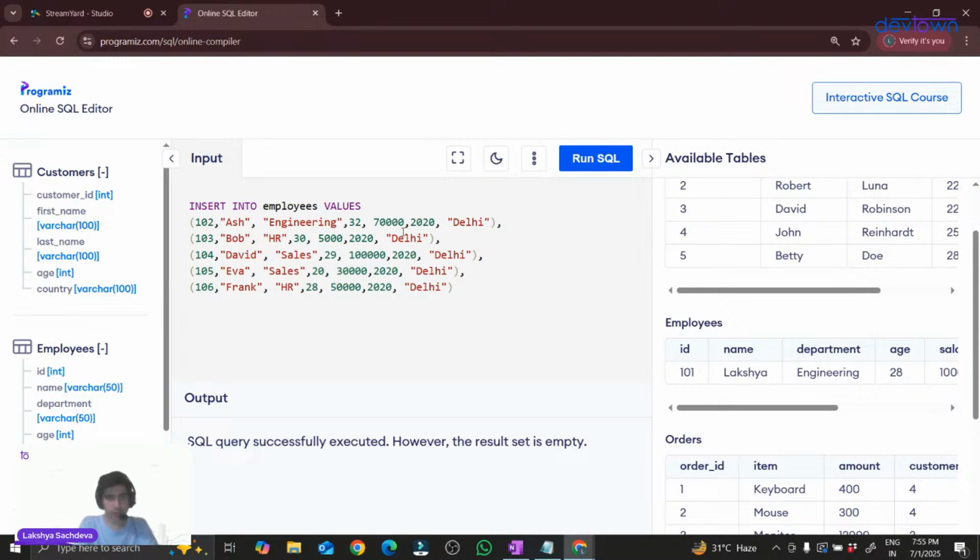Then the joining year, let's say I will keep it as 2020. Okay, next I will keep 2019, let's say 2022, 2021, and 2020. And the location I will keep Delhi. Let's say I will keep it as Mumbai. I will copy this and I will change the location here as well.